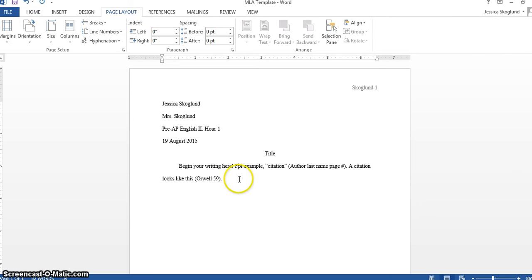Alright, I think that is it for basic MLA setup. So again, if you didn't already save this template, make sure you do that because I think that'll really help you this year. You can just open that up anytime and then start a paper from there.